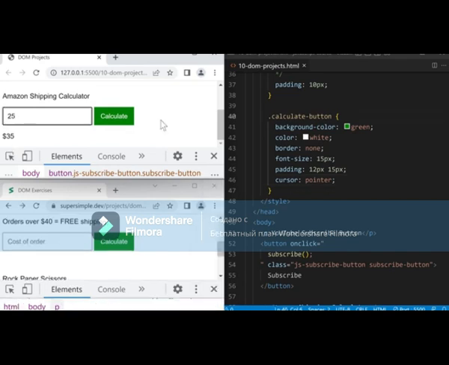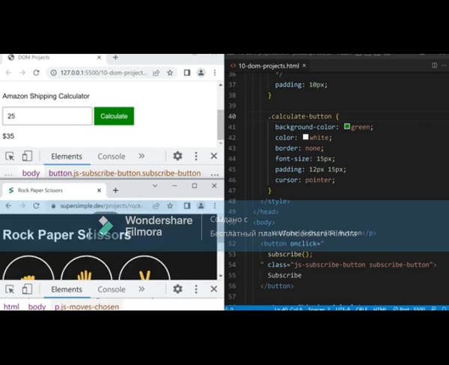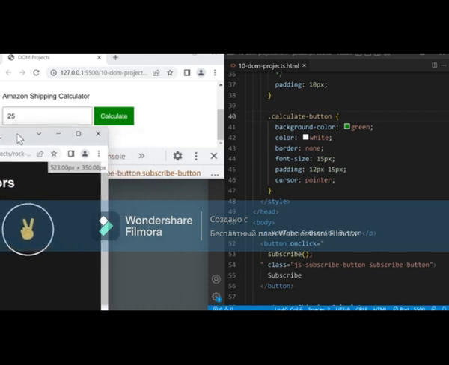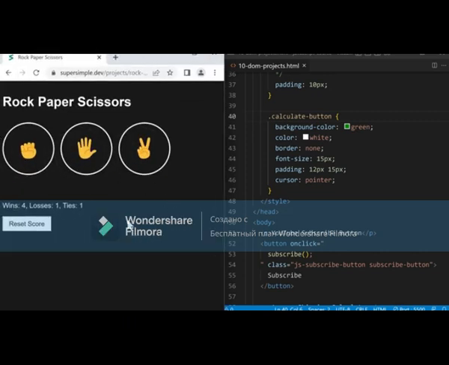Finally, we're going to style the last project in this lesson, which is the rock, paper, scissors project. And this will finish the project. Let's go back to supersimple.dev and we'll scroll down on this page and then click this link to show the final design for rock, paper, scissors. So I'll rearrange my windows so we can see this. And we're going to change the buttons to these nice big icons for each of the moves.